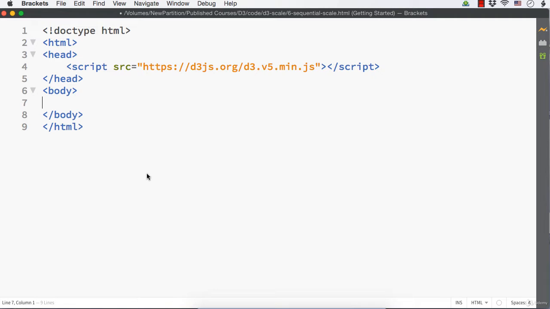In this lecture, let's see how to use sequential scales in D3. Sequential scales is also a type of continuous scale like linear scale, time scale, power scale and log scale. So sequential scales is used for mapping continuous input values to an output range defined by some interpolators. There are some predefined interpolators in D3. You can use that, or even you can go for custom interpolators.